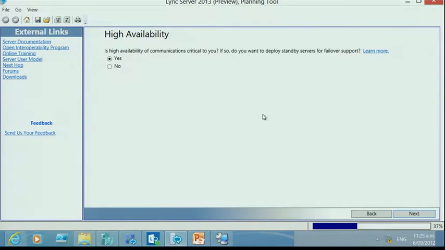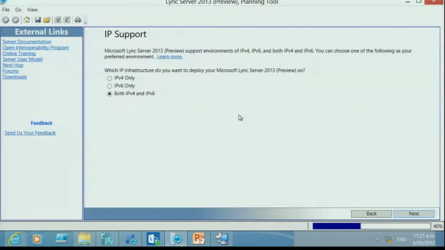And then this is the high availability, so it's going to basically define whether we will need to have an enterprise edition pool or whether we are actually pretty good with the standard edition pool and the pool pair feature that we have in Lync 2013, which basically provides the pool for disaster recovery purposes. So I'll select yes.